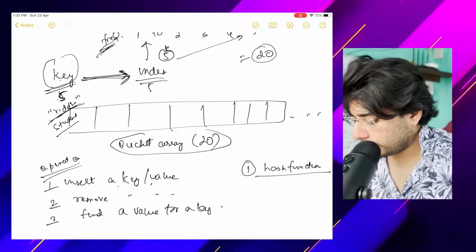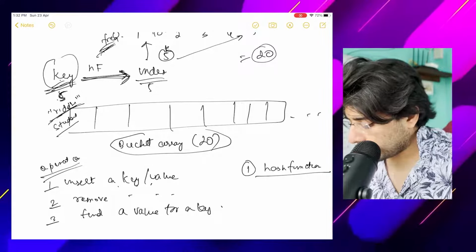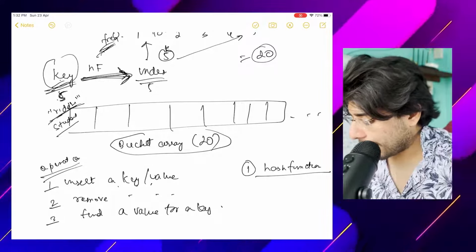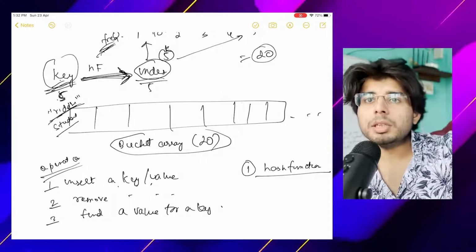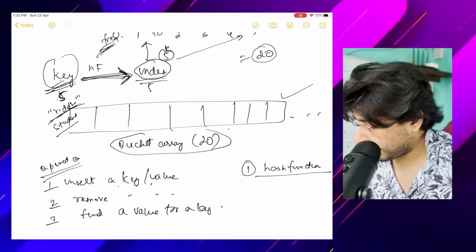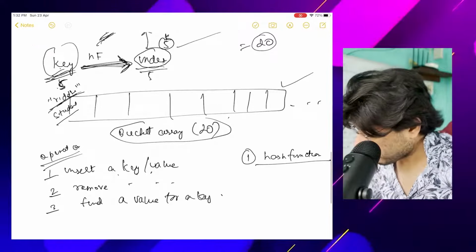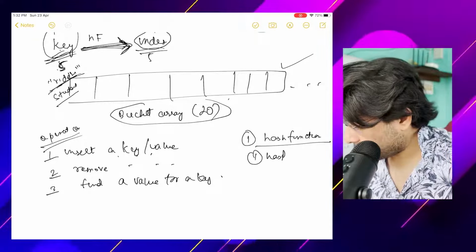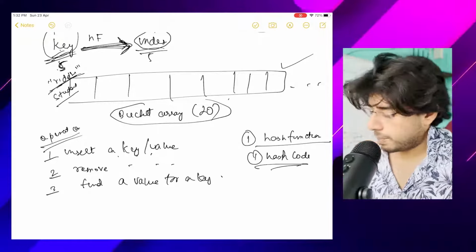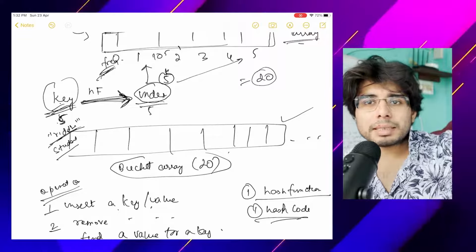So basically what we do is, we take this key, we pass it to some hash function, and this hash function gives us the index in which that particular element should go in this bucket array. Make sense? Now what does this hash function comprise of? One is the hash code. What is this hash code? This hash code is nothing but an integer value.